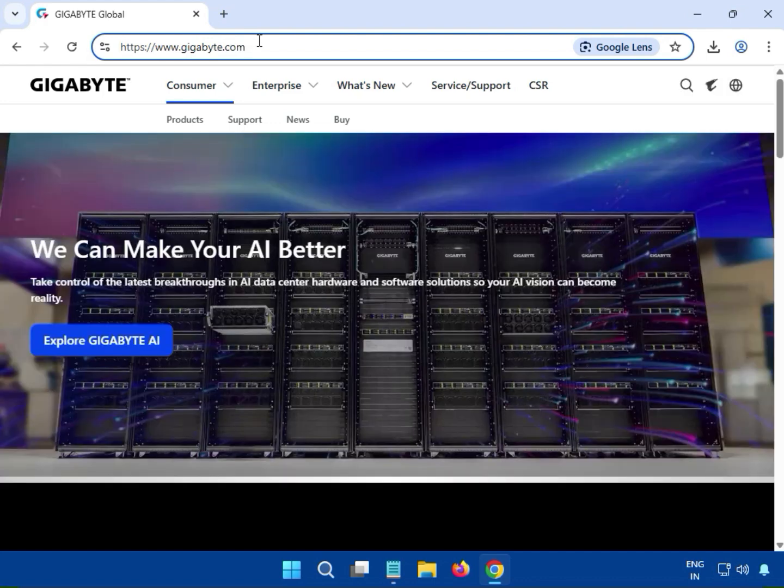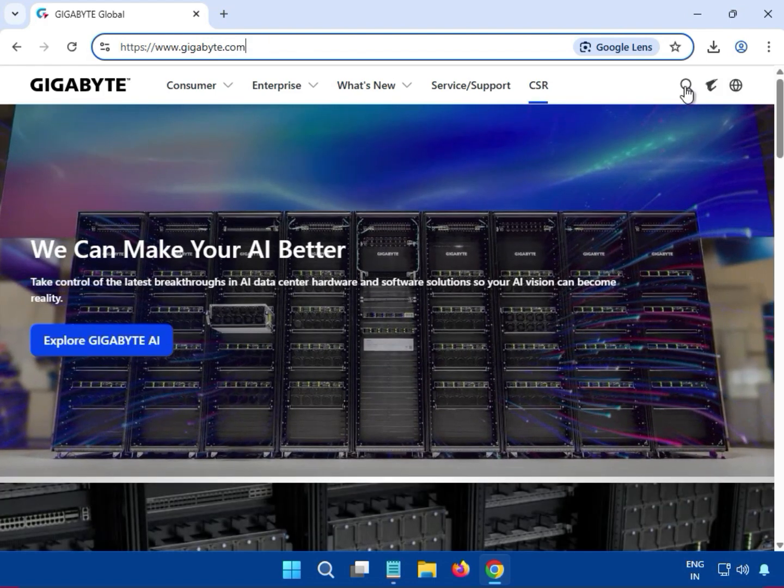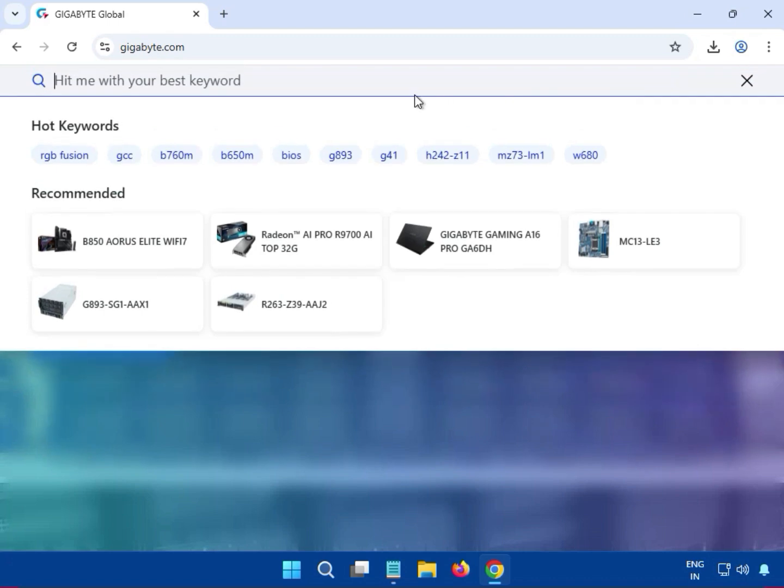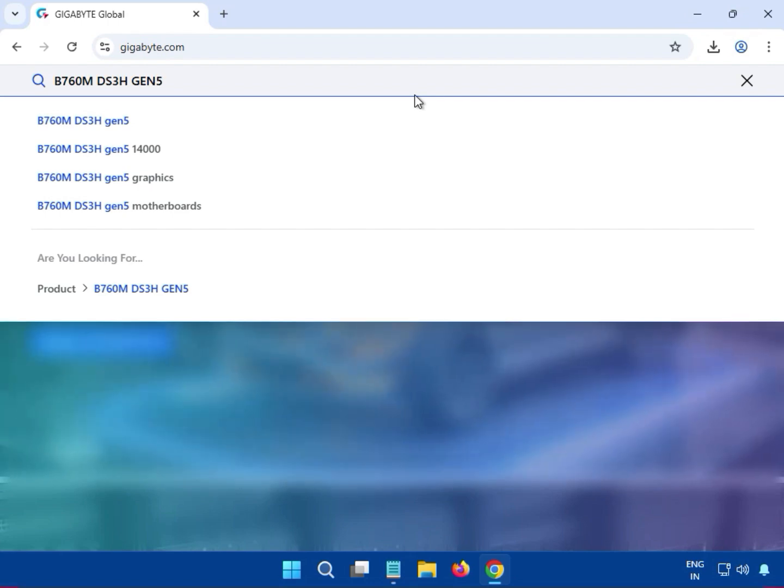First you have to come to this website, gigabyte.com. Then you can see the search button on the right-hand side. Just click and enter your motherboard model number, B760M DS3H generation 5. Then hit enter.